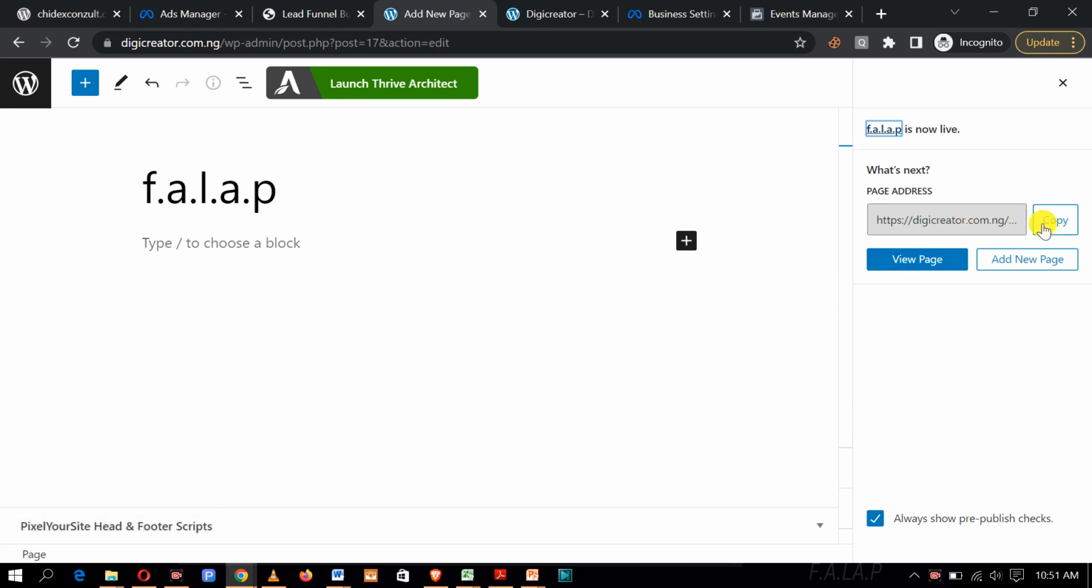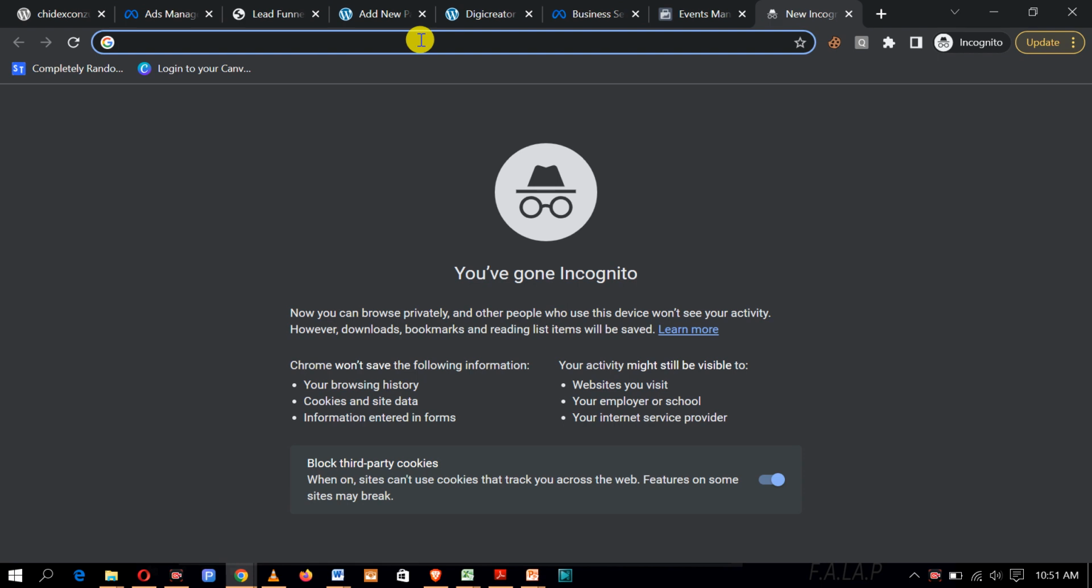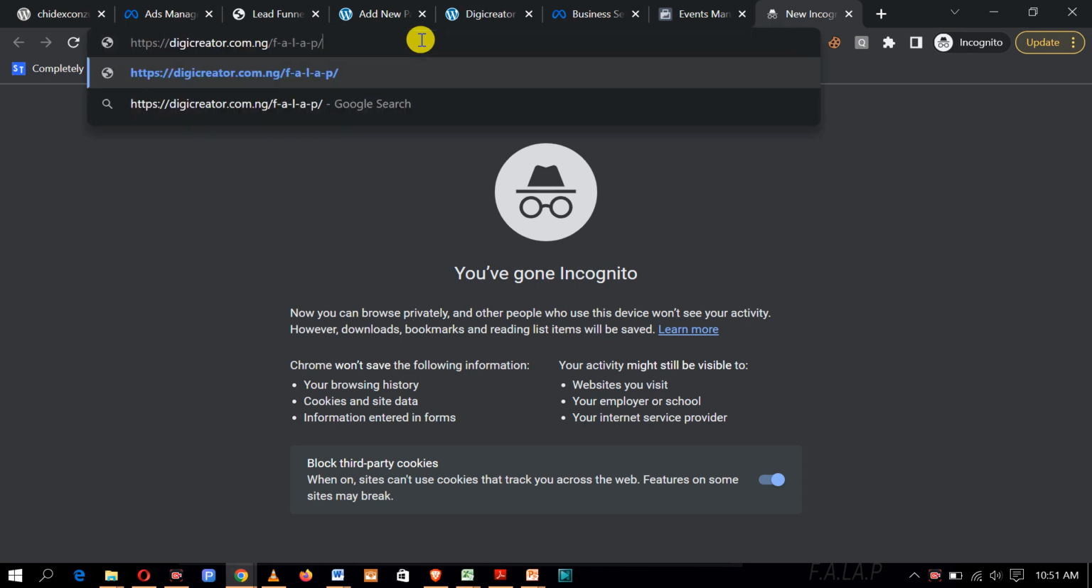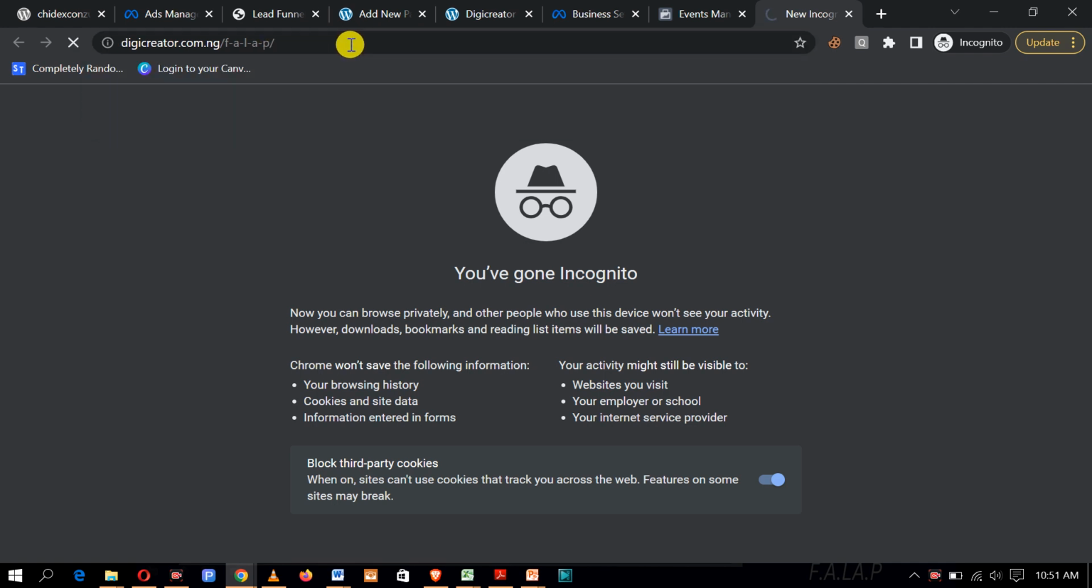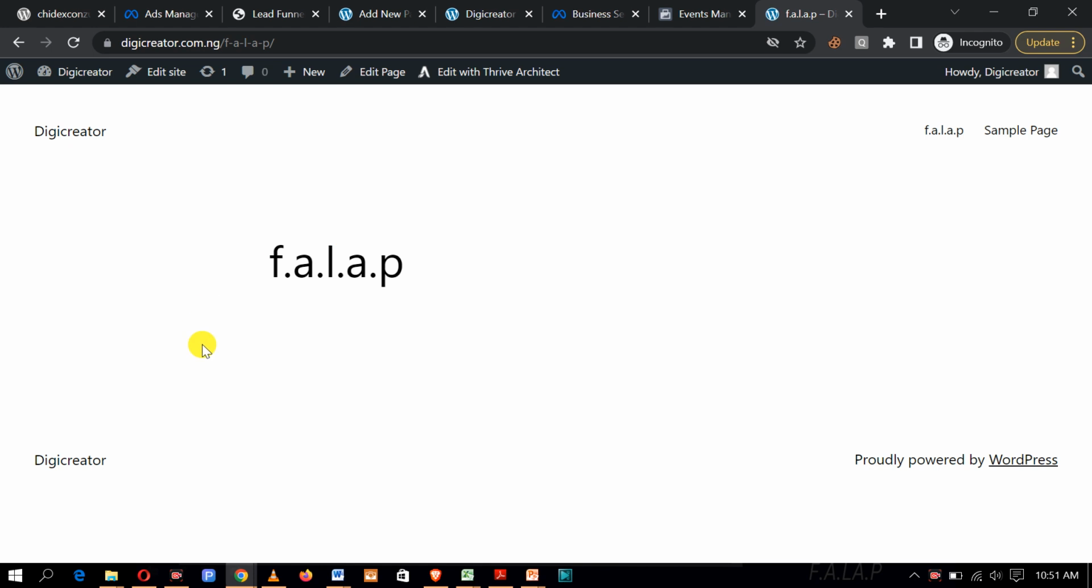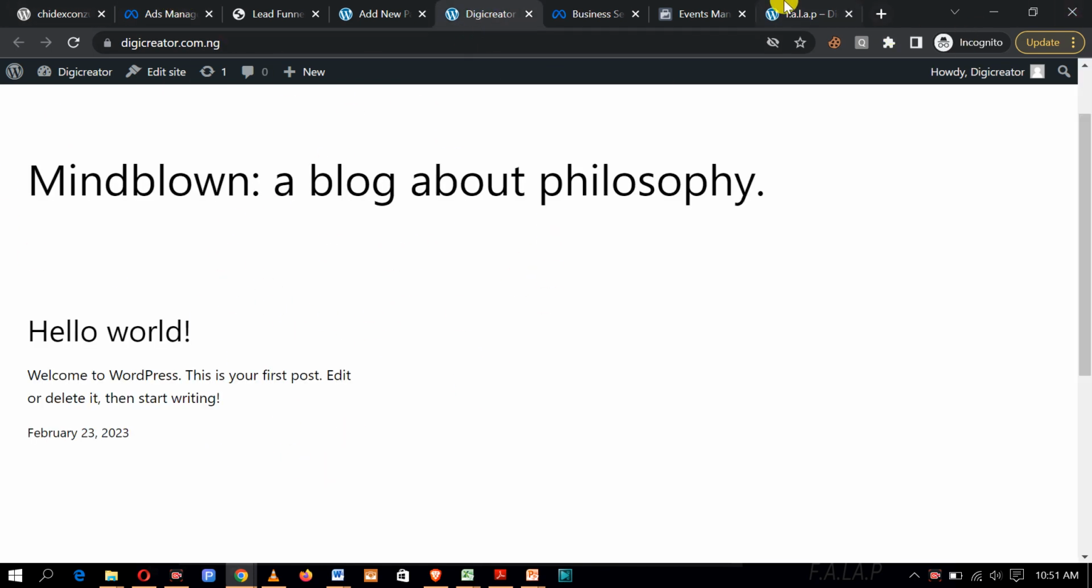If I copy this page now and paste it here, this is the page. If I copy it and paste it here, this is the URL. That is the page which you will use in running your advert. I'm clicking on it. I've copied and pasted. As you can see, this is how it is. This is the main site itself, but this is the sales page.